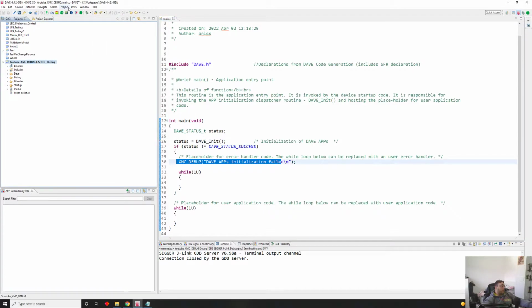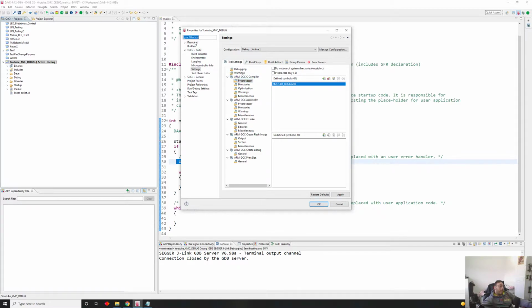We do that by going to Project, Active Project Properties. We go to C/C++ Build, Settings. Under Tool Settings, we go to the ARM GCC C Compiler, Preprocessor. Here we're going to enable the define of the XMC debug. We press Add, and then we type in XMC_DEBUG_ENABLE. It's like a definition to enable the XMC debug option. We hit OK.